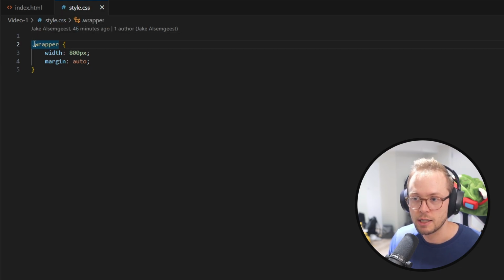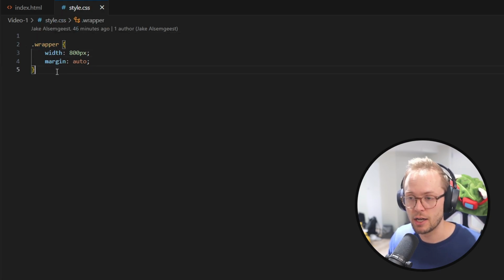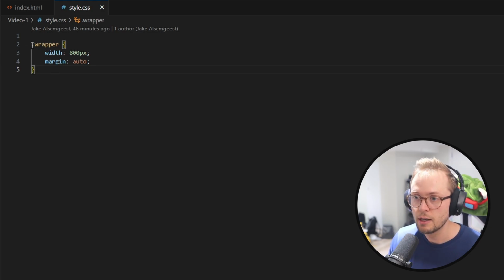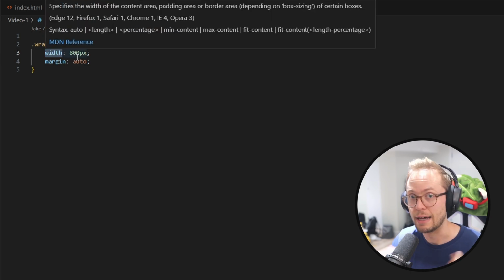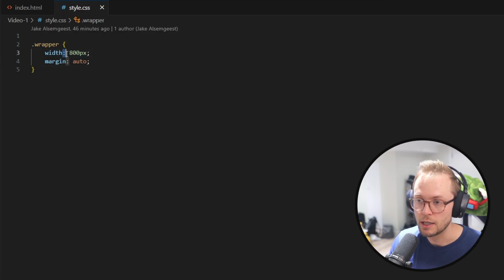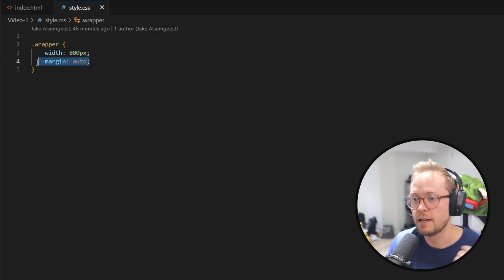So dot means class. If you do a hashtag or a pound sign, that means you're referencing an ID, which we can get to later on. Then here you're specifying wrapper, which is again the name, and then these little squiggle braces. Here we're specifying the width, so the width of whatever element we're referencing, then a colon, and then 800 pixels means we want it to be 800 wide. Then we have a semicolon to specify that that is the end of this part of the CSS. And the next part is margin auto.